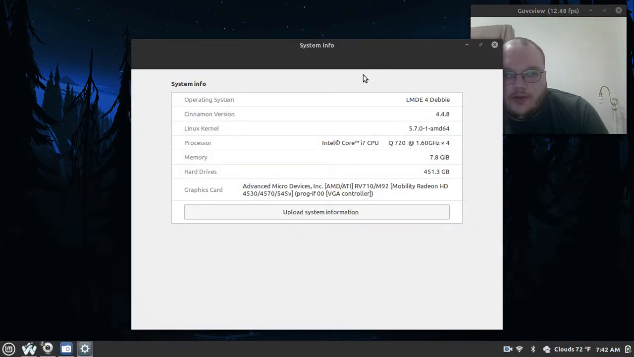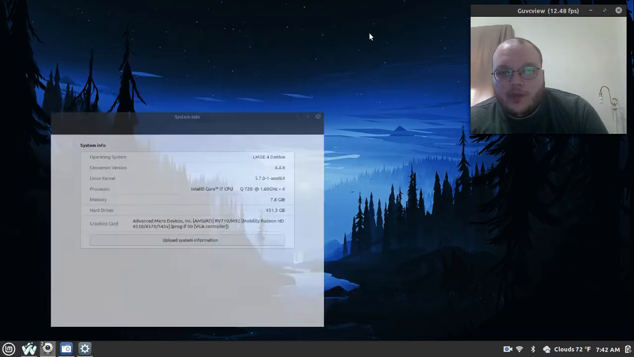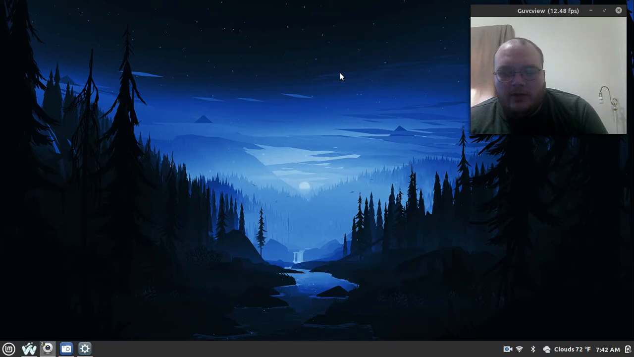Linux kernel 5.7-01. Again, this is from the MX Linux repository. I've always found updating kernel in Debian to be a pain in the ass, and it turns out all I had to do was go to Synaptic, so I'm kind of a dipshit there.